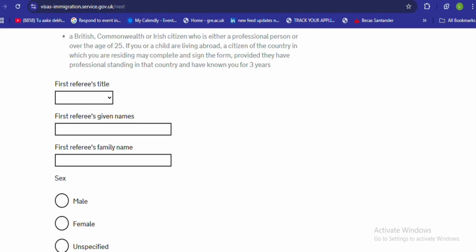So it asks for details of the referees, and you need to get these details from the referee. There are two pages in the referee form. In both pages you need to read very carefully. The referee needs to sign, and your picture should be attached in the referee form.